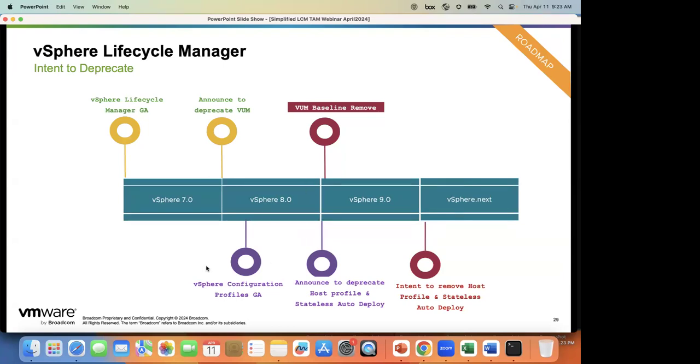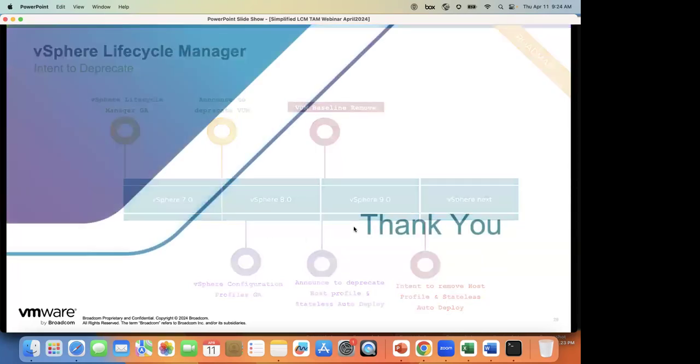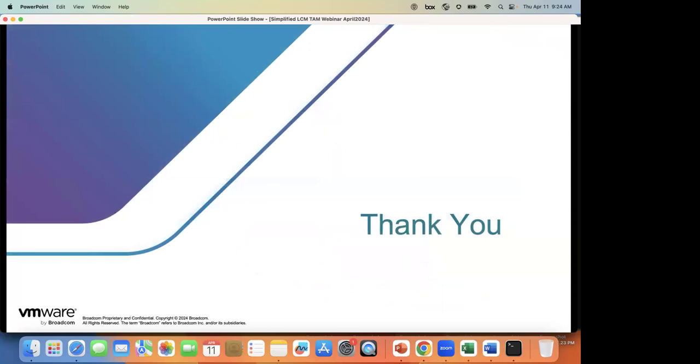Some of the other announcements for the future: I think there was a session about the vSphere configuration profile, which will replace the host profile. We'll be announcing the deprecation of host profile and stateless auto deploy with the vSphere 9 release. Then in the next release, we will actually remove the host profile and the stateless auto deploy. These are the major releases. I'm not talking about the minor releases like 8.0U1, 8.0U2, 8.0U3. So it's 8 and 9 that are the major releases. That's my last slide.